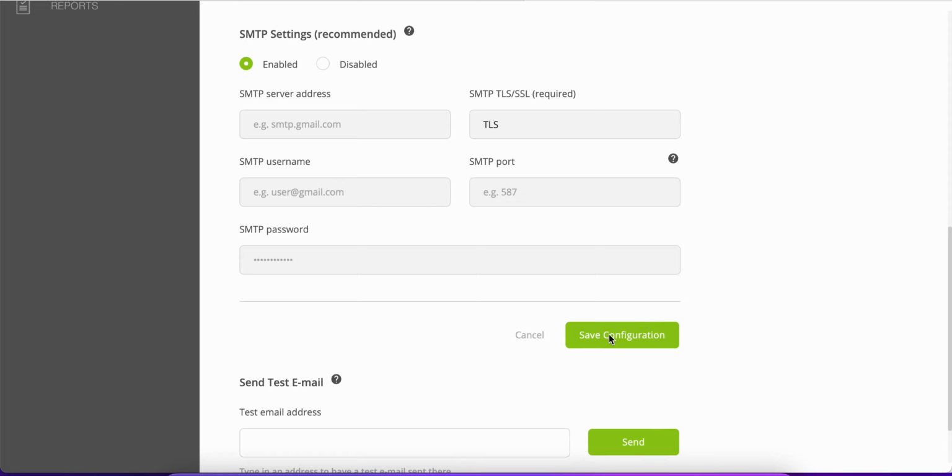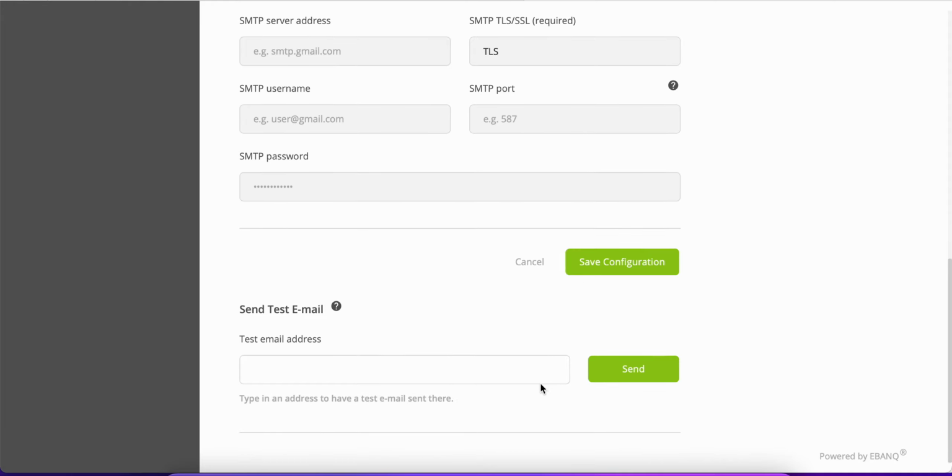These settings can be tested in the Send Test Email section of the page. Here, simply enter an email address into the test email address field and click the Send button. If the configurations are valid, you will receive a test email to the email address you entered in the test field.